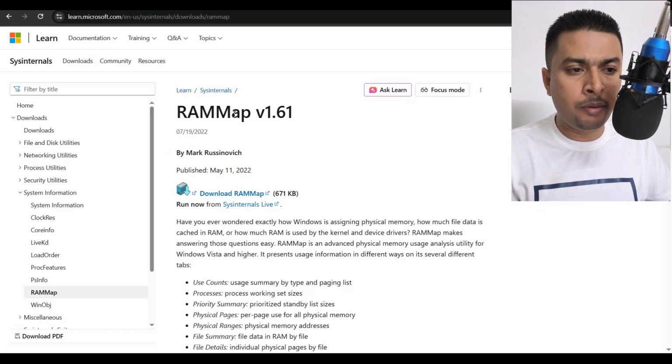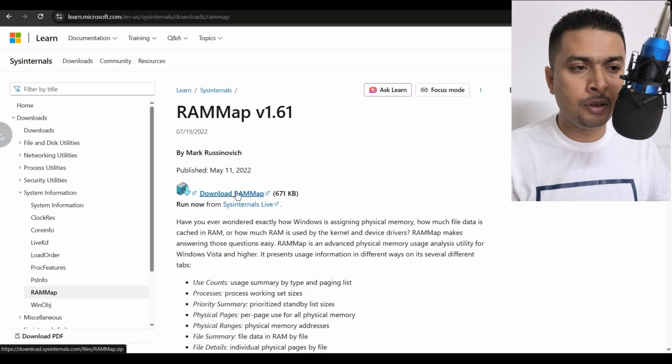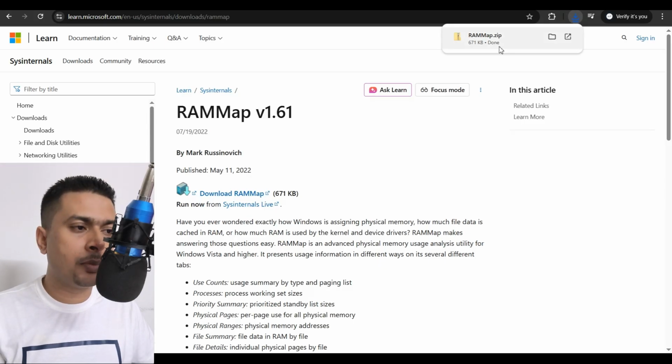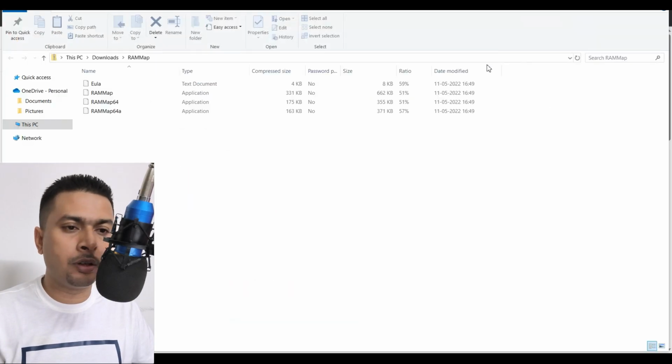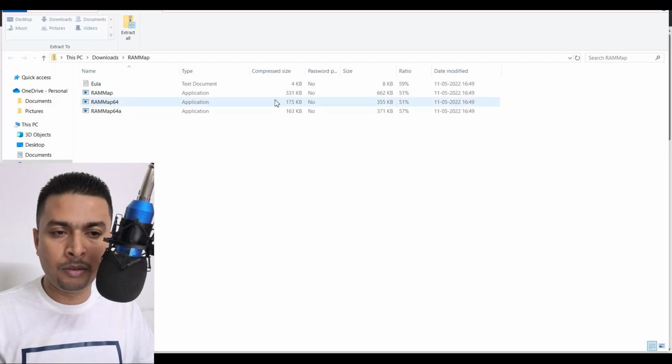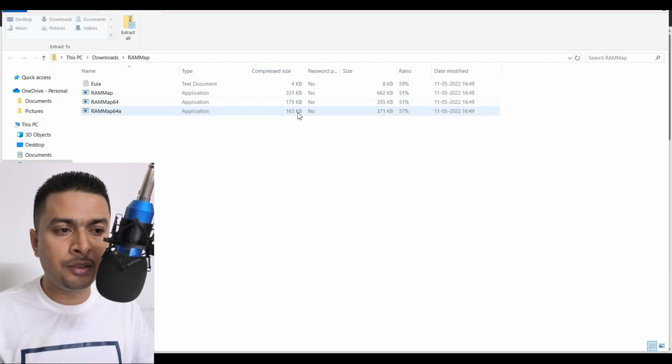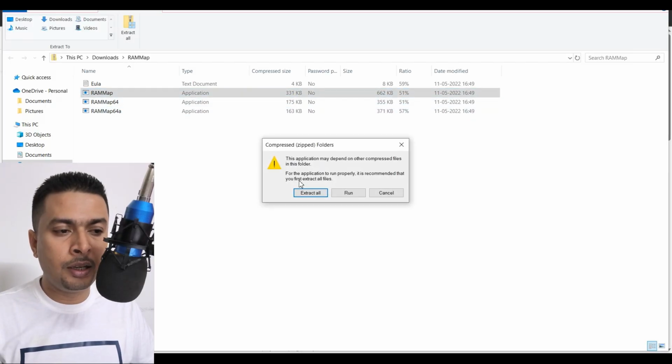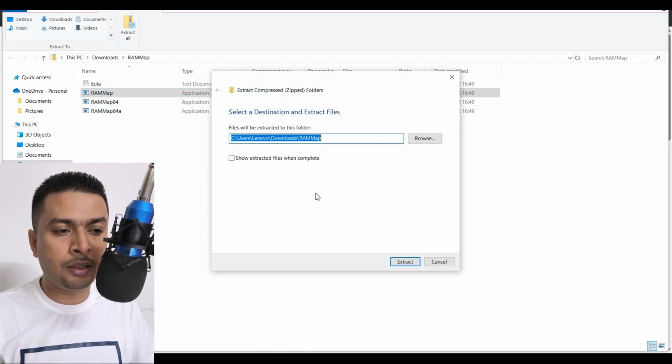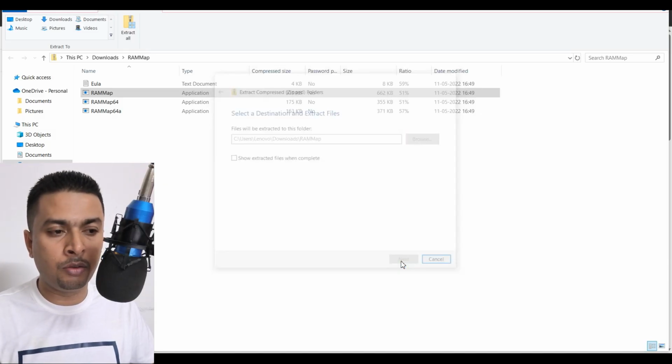This is RAMMap version 1.61, the latest version. You click on download RAMMap. A zip file is downloaded, so you could just click on it and get to the folder. But you're going to use the application which is biggest in size. So 331 kilobytes is the highest. You double click on that, then click on extract, and then select the destination folder and extract the files there.